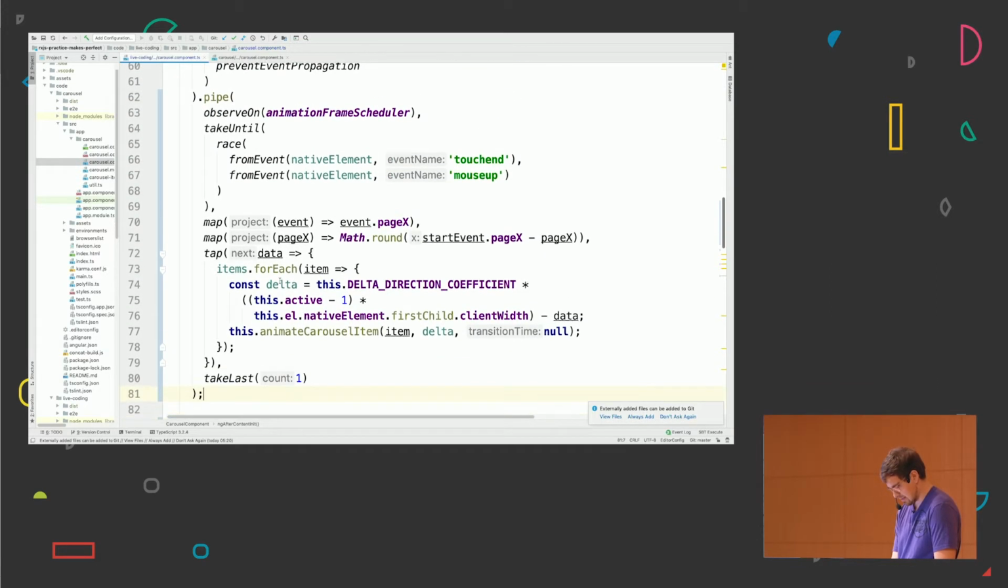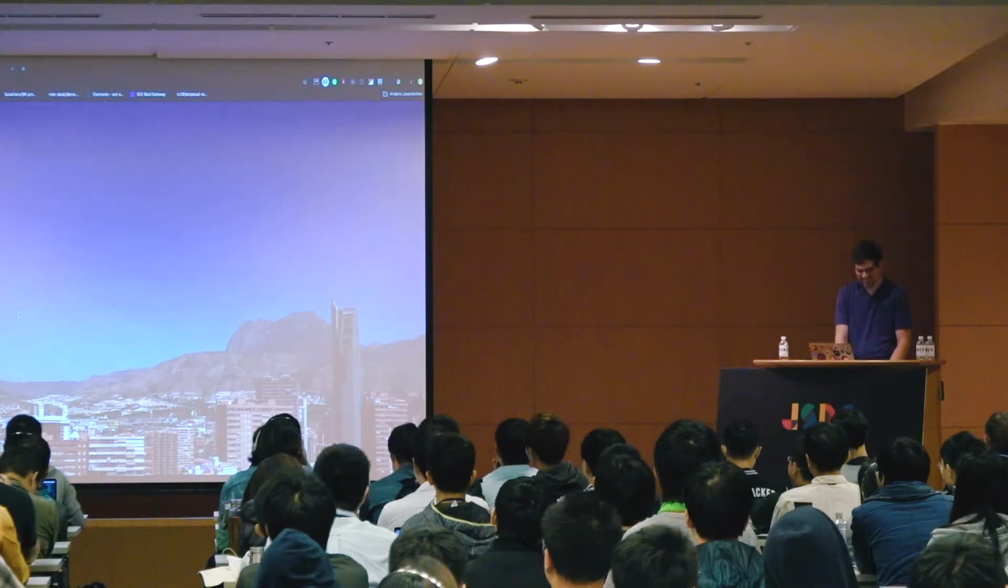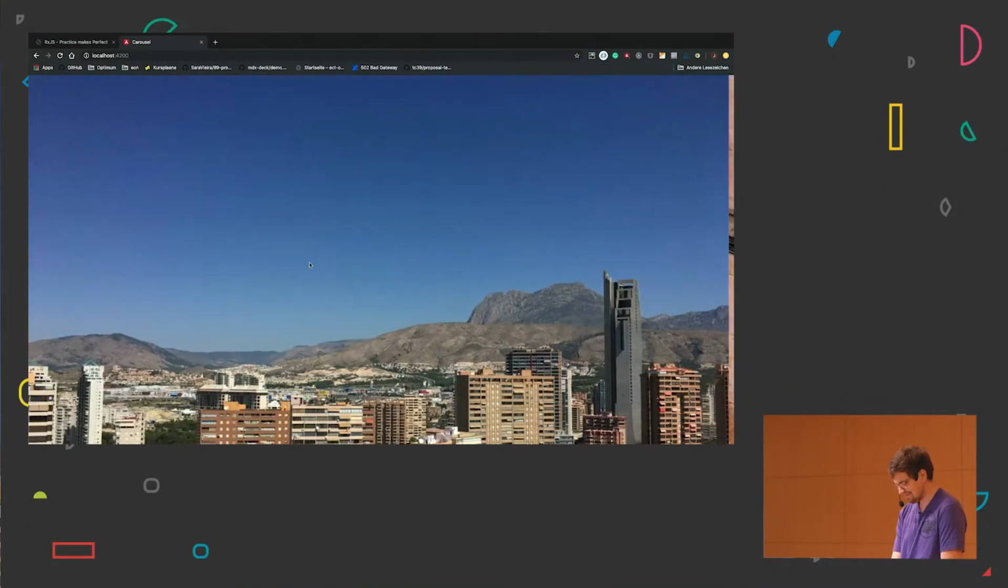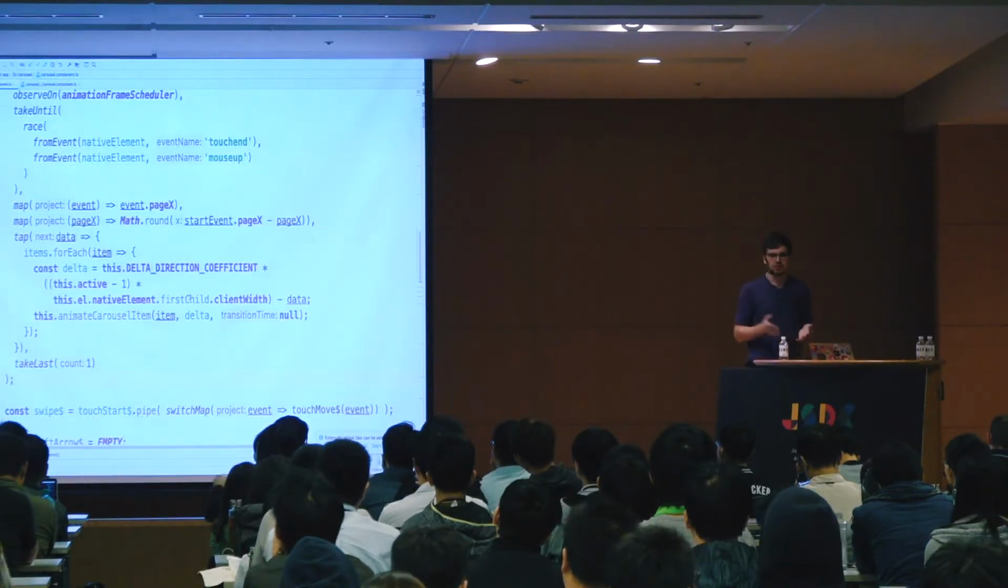So hopefully, beautiful, right? That was easy. Okay, so we implemented within these 20 lines of code and a little bit of copy-pasting a complete carousel which is handling swipe and mouse gestures.